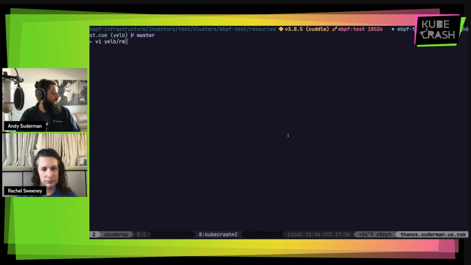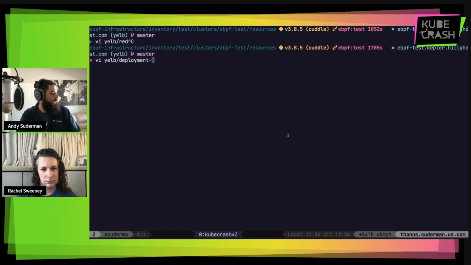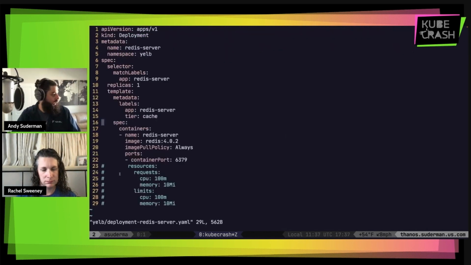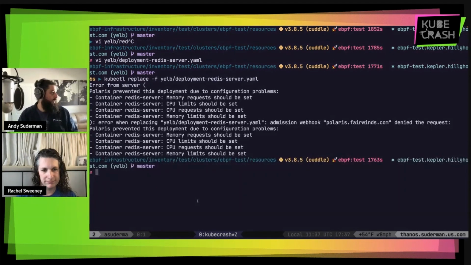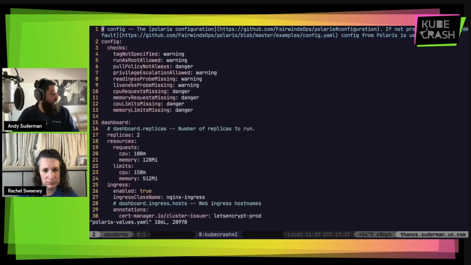If we take a look at the Redis server, we'll see that that's actually been disabled. We can probably see that from the CLI, or we can take a look at the Redis YAML here and see that I have removed the resource requests and limits for this. So I'm going to attempt to deploy that again. What's going to happen is Polaris is going to come back and tell me, hey, you can't deploy this to this cluster because memory requests aren't set, CPU limits aren't set, CPU requests aren't set, and memory limits aren't set.